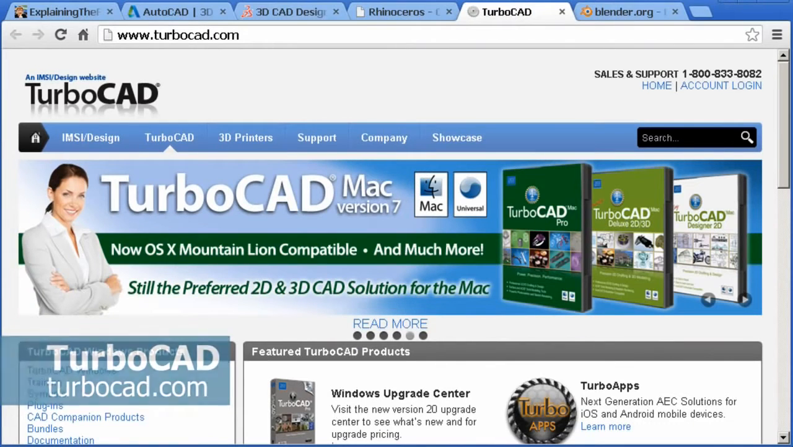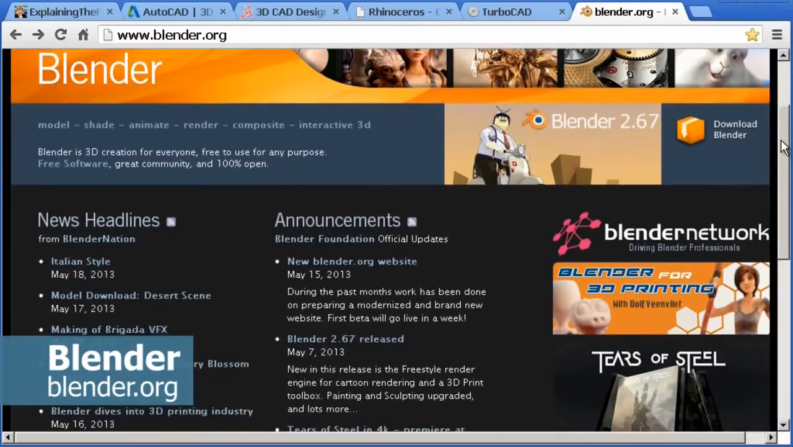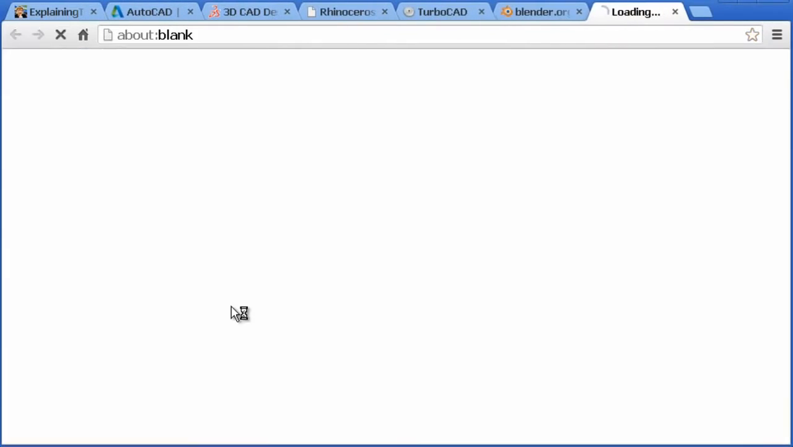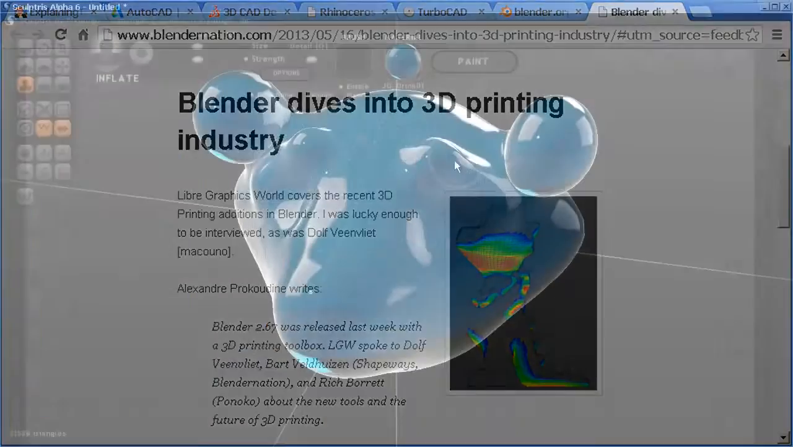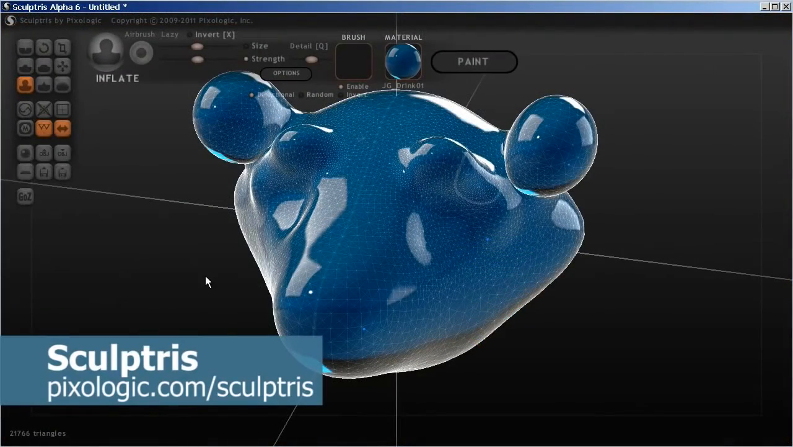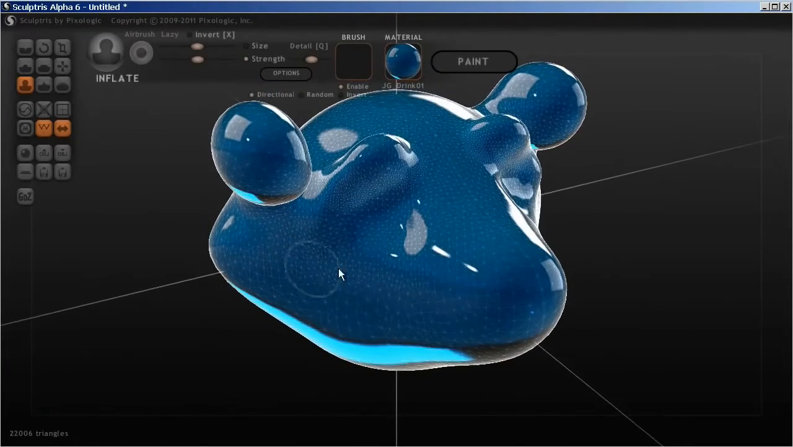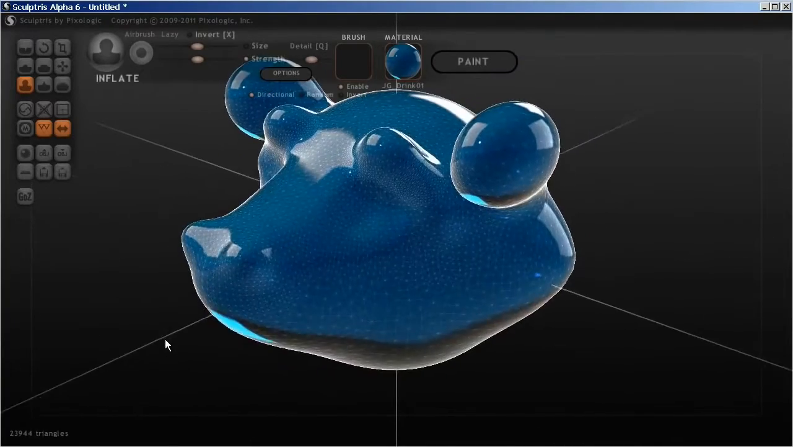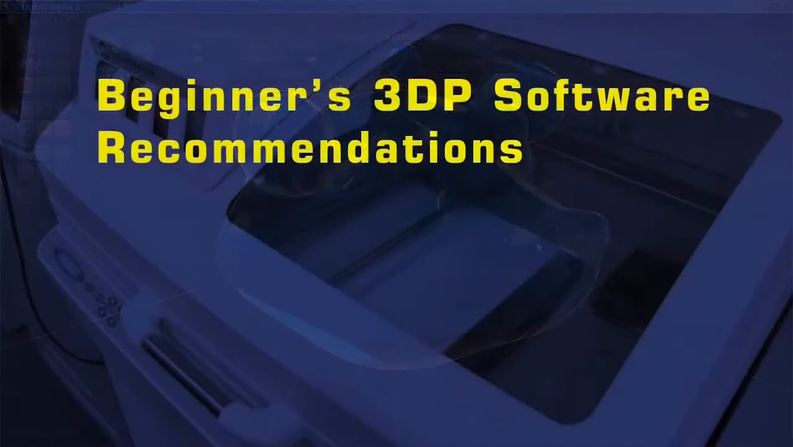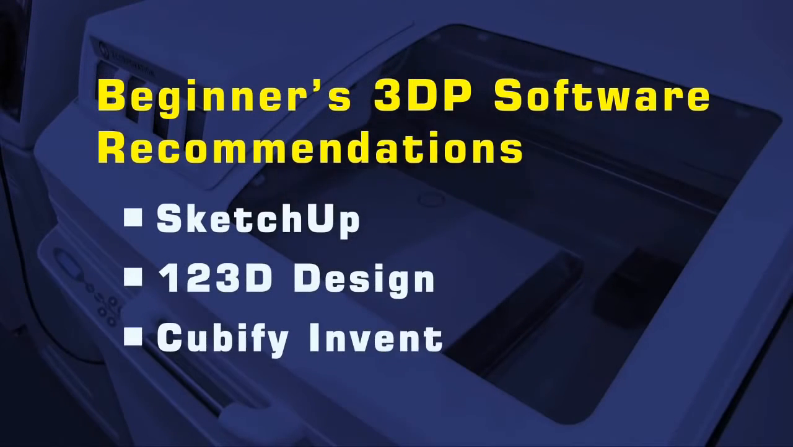Some 3D printing pioneers also build models in Blender, a free, open-source 3D package that was recently updated with 3D printing tools. 3D sculptures may also be created in Sculptris, a free version of a high-end package called ZBrush that provides the user with a sort of expandable digital clay. All of these options noted, my top 3 software recommendations for 3D printing beginners are SketchUp, 123D Design, or Cubify Invent.